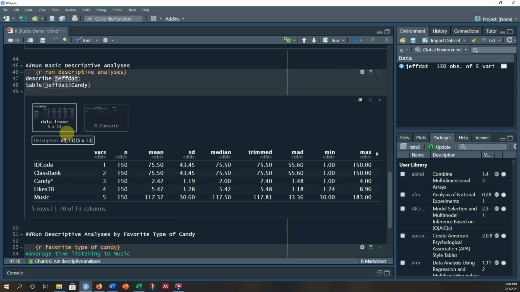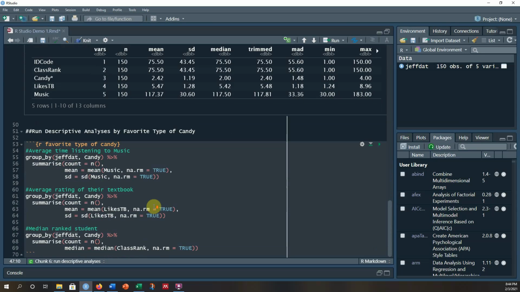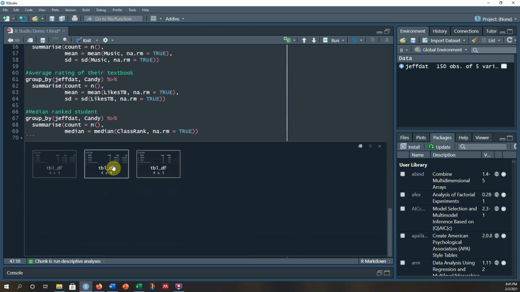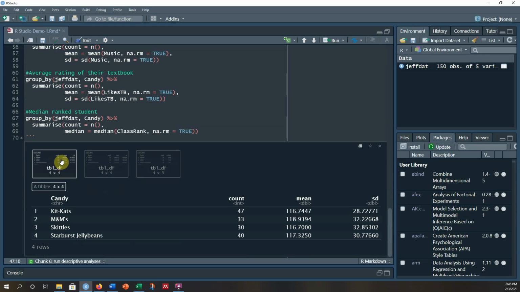Now, what I can also do is look at data in specific groups. And I can do that whether it's how much they listen to, or how do the groups of people who have different favorite candies, how do they differ in terms of listening to music, how do they differ in terms of how they rate the textbook, and what is their median rank in terms of students. So I could run them all at the same time and I would get 3 different outcomes, or what they call tibbles.